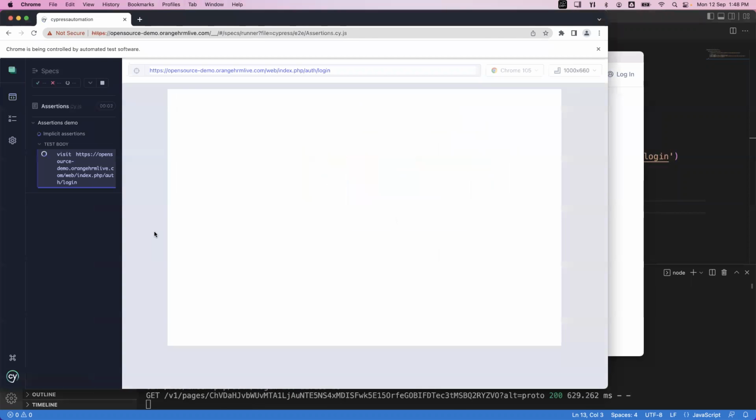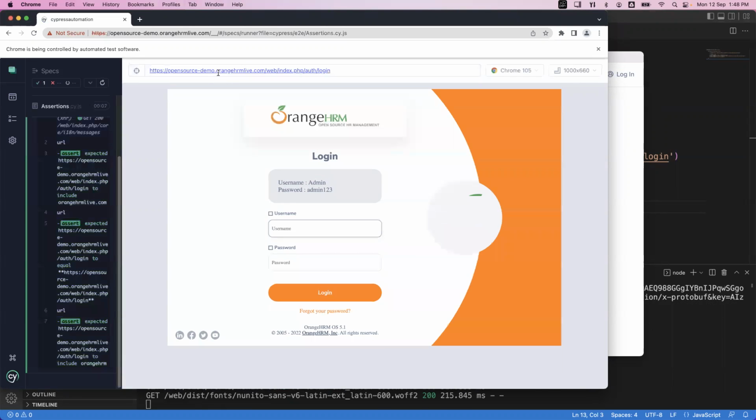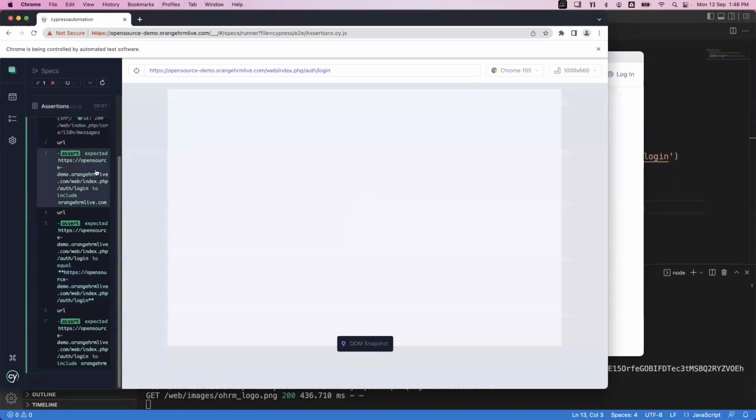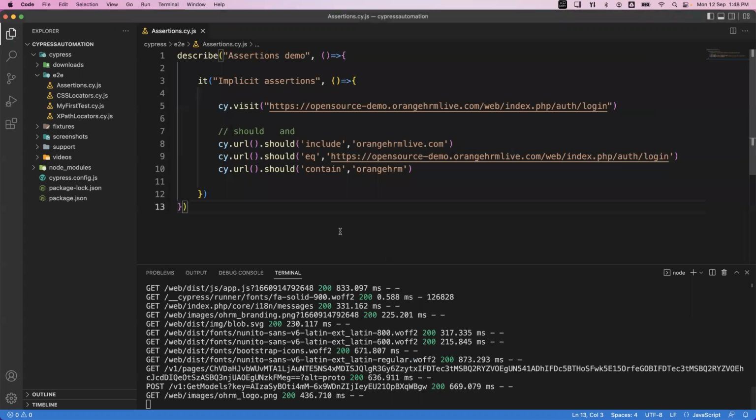Now you can see here, it started my URL. And once it has started the URL, it will check all the assertions. Now you can look here, I have put 3 assertions, and all 3 assertions have passed. These 3 assertions I put on the URL, only URL verification. Still, we have not verified anything on the UI. All right, so this is how we can add should assertions. This is an implicit assertion. We have just put 3 different validations on the URL itself.